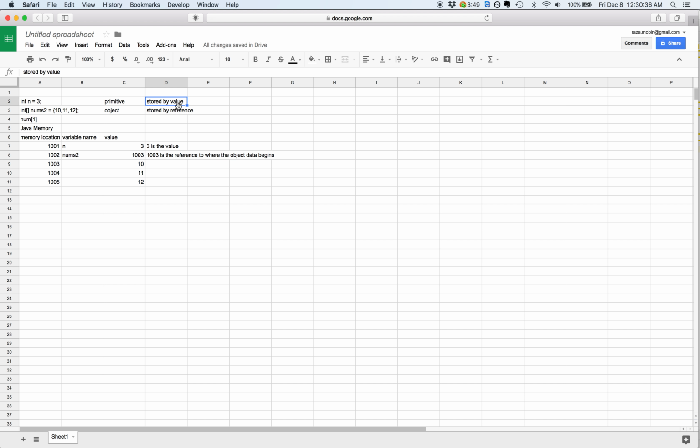So that's the difference between values and references, okay? When you're thinking about this as you're writing code, these specific numbers don't matter. What matters is that nums2 is just a reference to where the data begins, and n is the actual value. So does everyone see that? n equals 3, and 3 is stored right next to n. Nums2 equals this array. The array values are stored later in a different location, and nums2 just has a reference to what that location is.